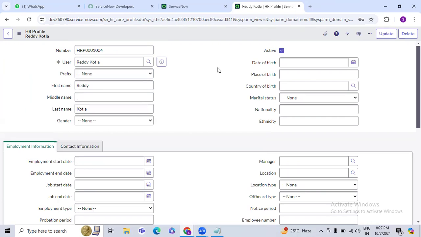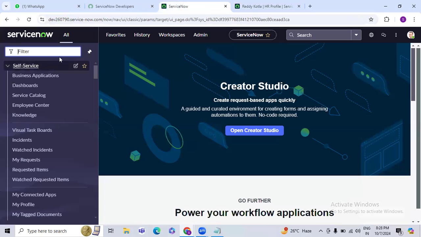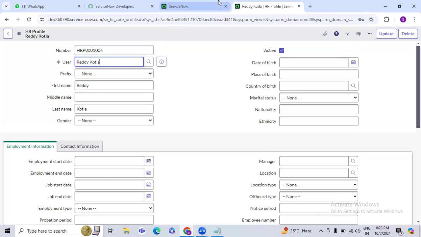So first of all, while creating an HR profile, we need to create a user record in the sys_user table. After that, in the related list, we get the Create HR Resource Profile option. Whenever we click on that UI action button, it redirects to the HR profile record, and our details are automatically populated on that HR profile record. Otherwise, we can create one directly by clicking on the HR profile module.